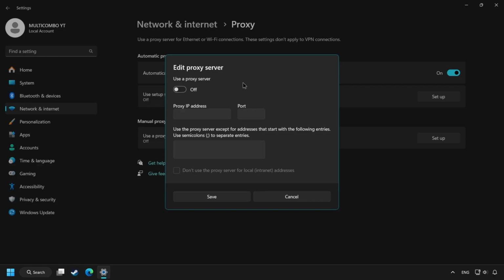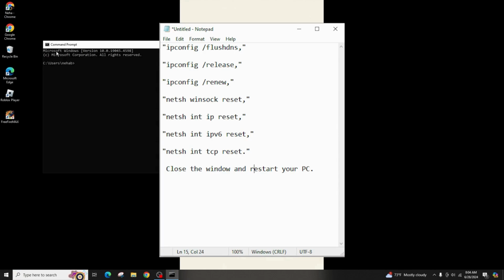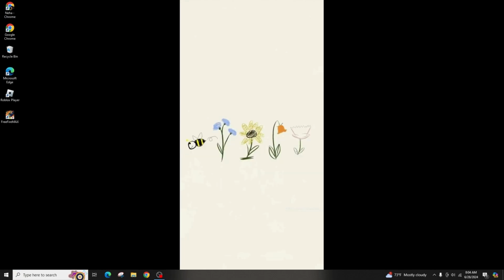After that, type cmd in the search bar, right click on the cmd, select run as administrator and paste the text from the description one by one, close cmd when done, and restart your computer.